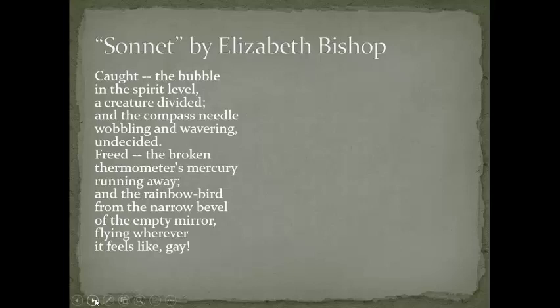So I'm going to read it to you. Caught the bubble in the spirit level, a creature divided, and the compass needle wobbling and wavering, undecided. Freed, the broken thermometer's mercury running away, and the rainbow bird from the narrow bevel of the empty mirror, flying wherever it feels like. Gay.